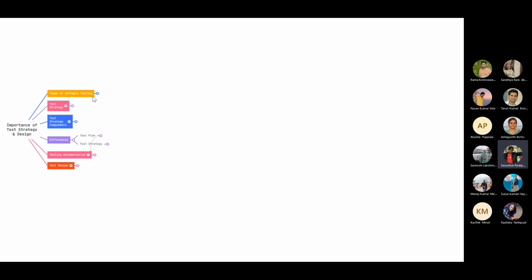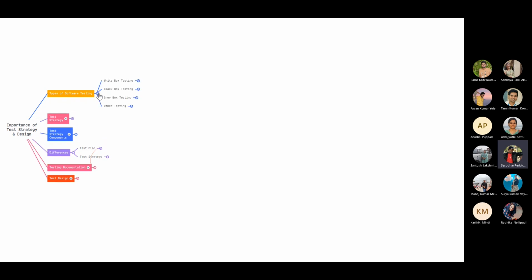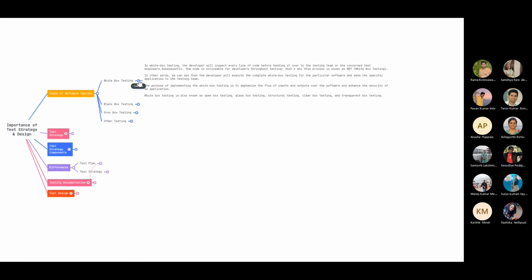So when coming to types of software testing, we have white box testing, black box testing, gray box testing, and other testing. I'll just give you the definition of white box testing.